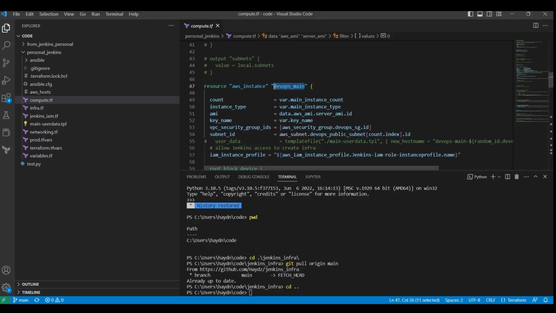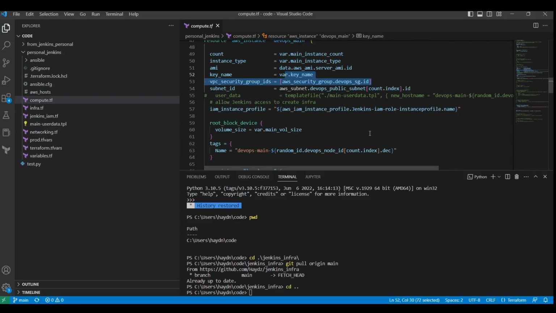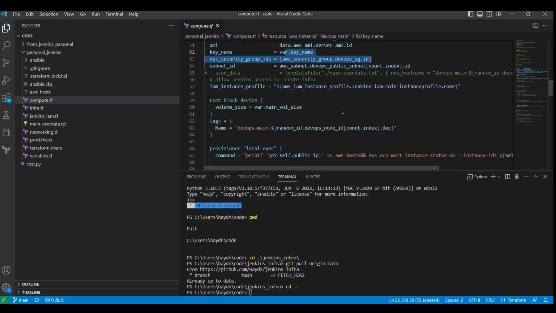The compute itself, the instance that builds Jenkins, you can use count, which is the number that you set in the variable, the instance type as above, the AMI as above, excuse me, and then you can set the key name. And then you tie a VPC ID to it, or security groups, which is really cool.